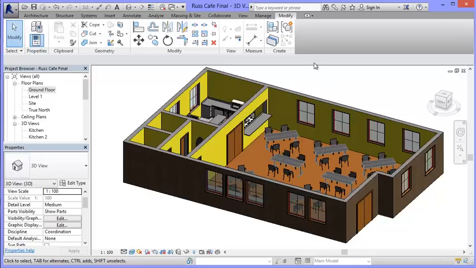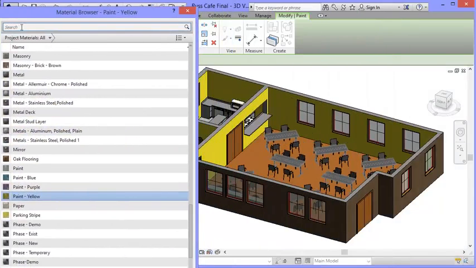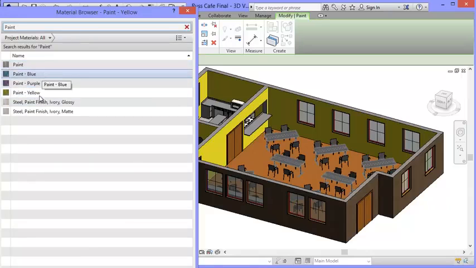So this is what I'm going to do. I'm going to come up to my modify tab, and I'm going to go over this one here, and there's one called paint. If I choose paint, it opens up a window for me. Now I've already made some paints, and I've, funnily enough, called them all paint. So if I do a search by the phrase paint, you can see I've got some that I've created. I've got a yellow, a purple and a blue. So they're ones I've made myself, and I'll show you in a little while how to do that.